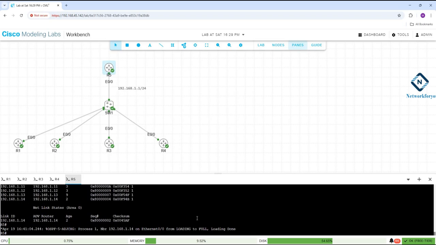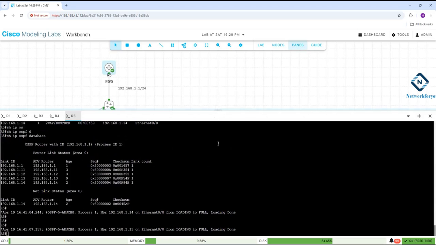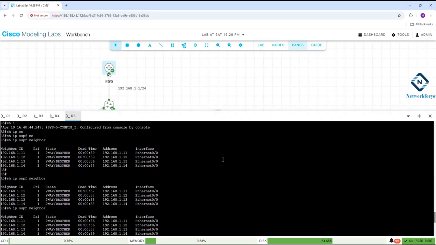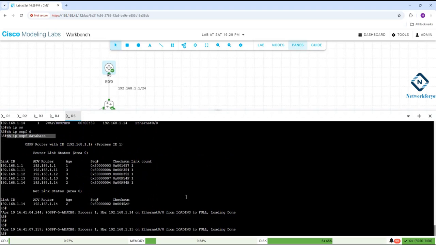Okay, so we will wait for some time, and if you check here show IP OSPF database, you can check the database table. Let me move this up. You can see this is the show IP OSPF neighbor, and here this is the database table, show IP OSPF database.